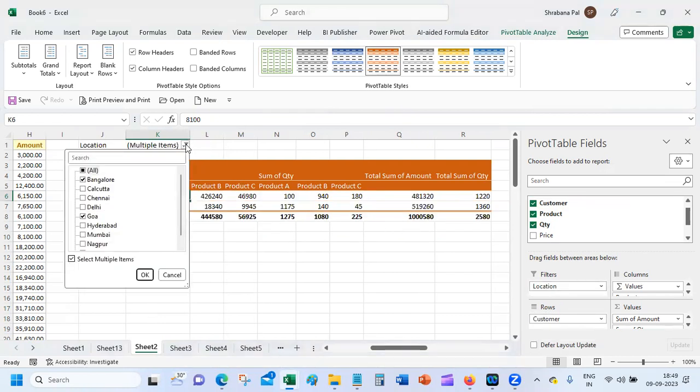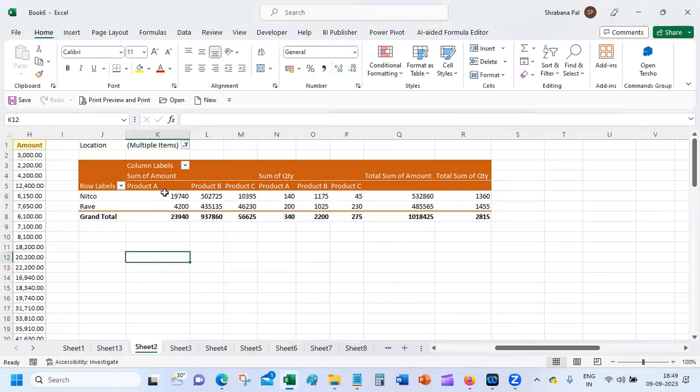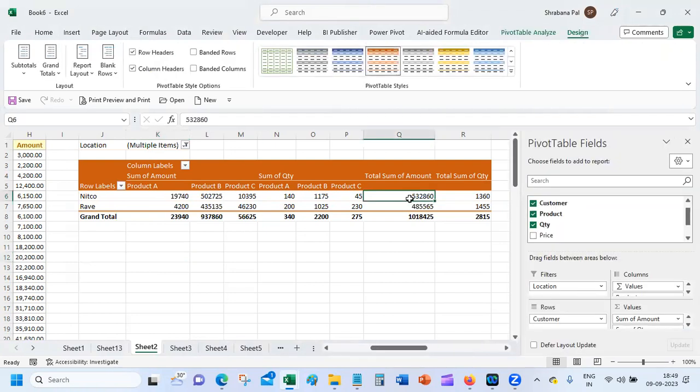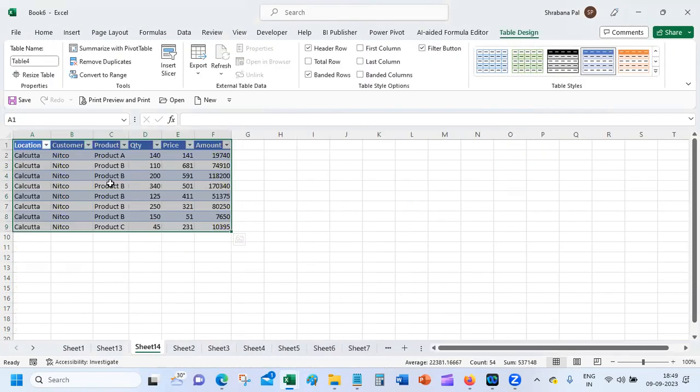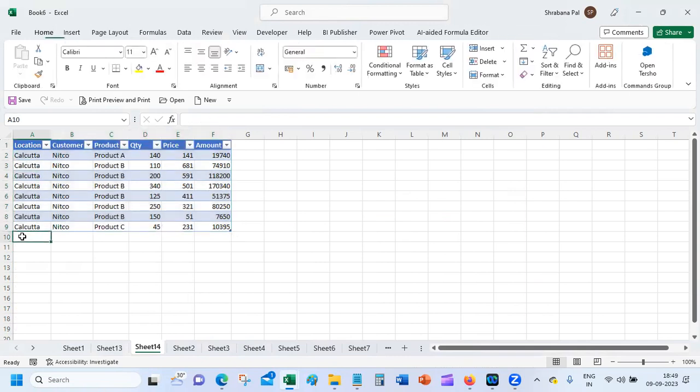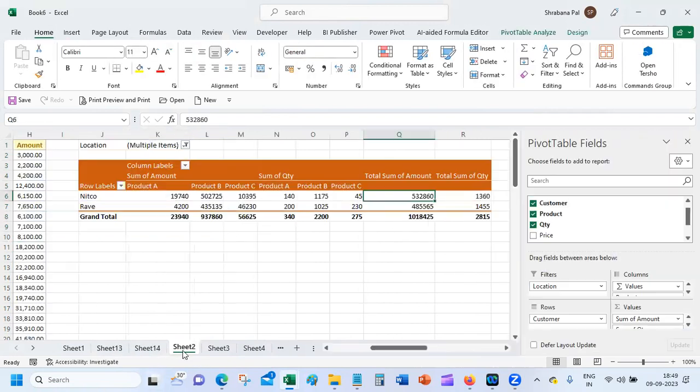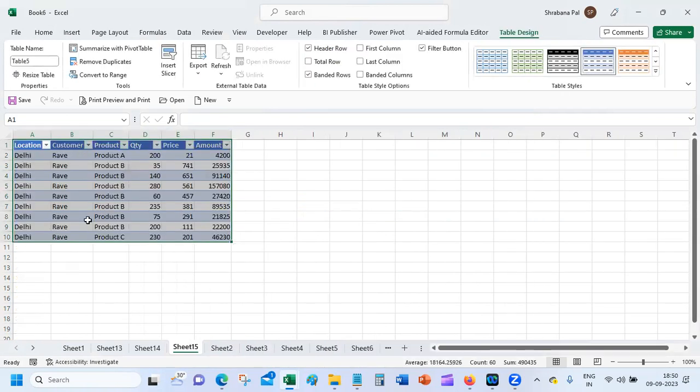This location is for one location or two locations. So if I say, instead of multiple, Kolkata and Delhi, I'll get a total here. This is the sum of amount. If I double click this, I get Calcutta data, and this is for NITCO. Customer is separate location wise. There's only one customer, this is Delhi, Ravi. Got it?